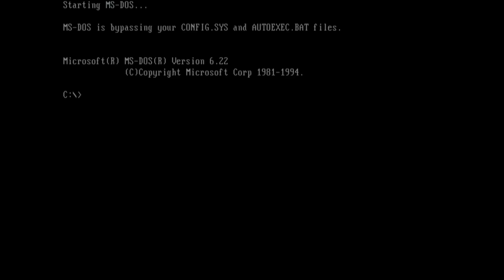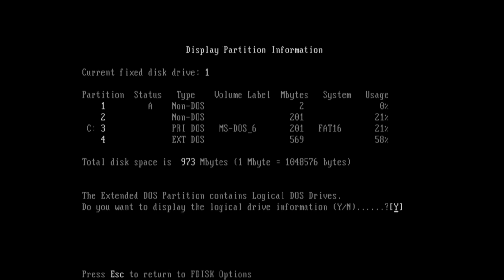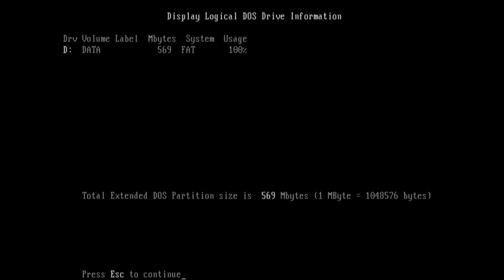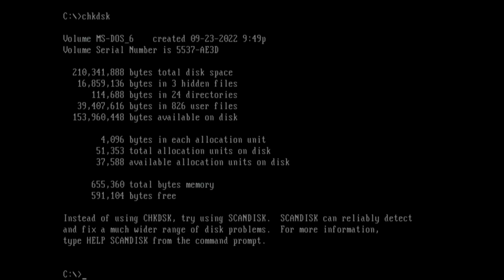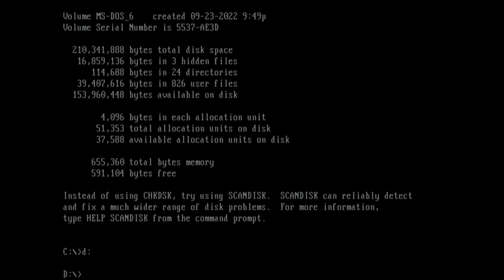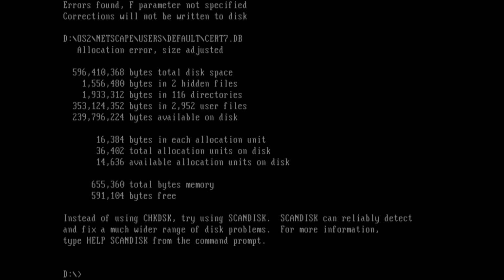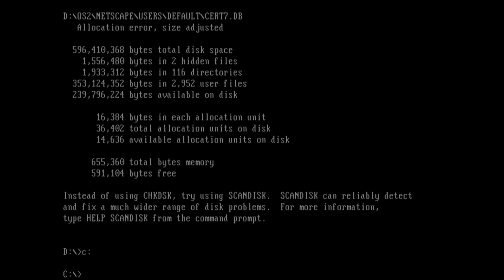straight into DOS, raw, nothing running at all, run FDisk, show me drives. Slightly confusing here, I have a non-DOS drive, but that is actually the HPFS. There's my C drive, and I've also got an extra drive, which is the extended drive, sorry, which is the D drive. I can view that there. So I have a C drive of 200 meg. I have a D drive of 600 meg with an error. Oh, whatever. Yeah, and it's two FAT drives.